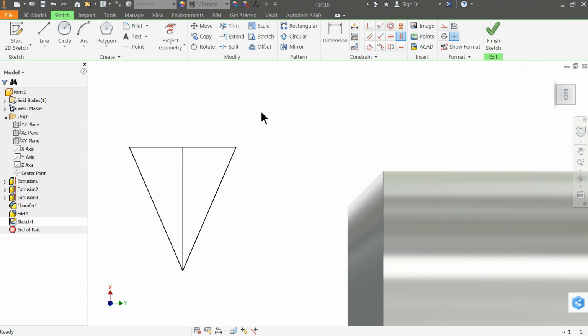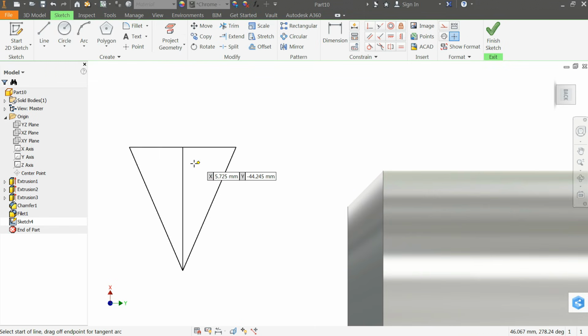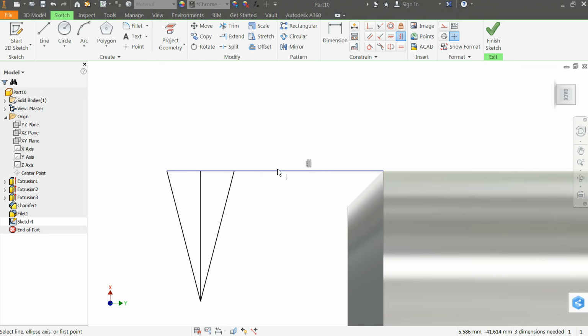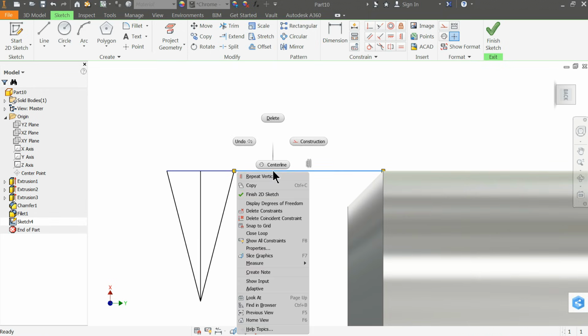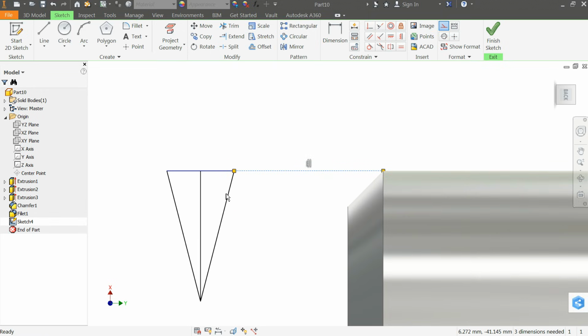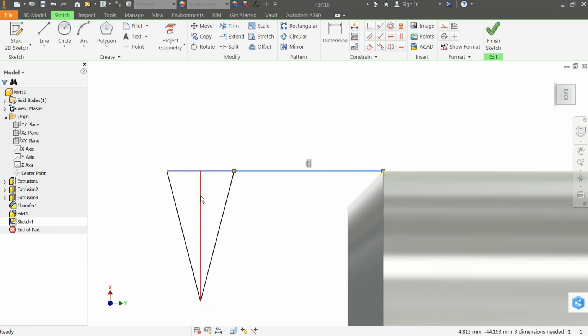Now, OK, let's do one thing. Choose the line and connect with this point. Select horizontal, actually this is vertical for the y axis. OK, right click on the line, click construction line. The same way the center line, right click, construction line.